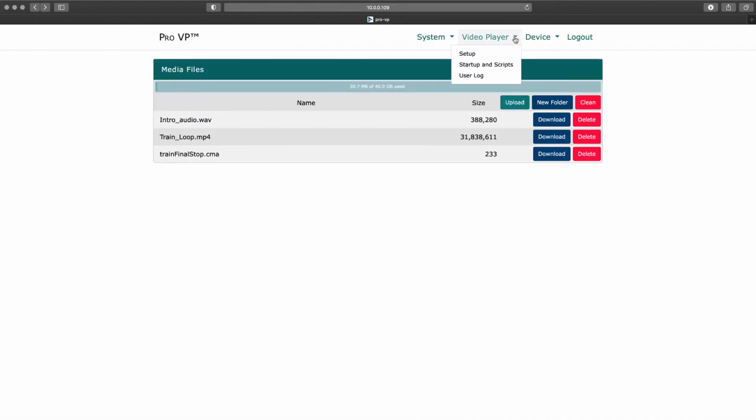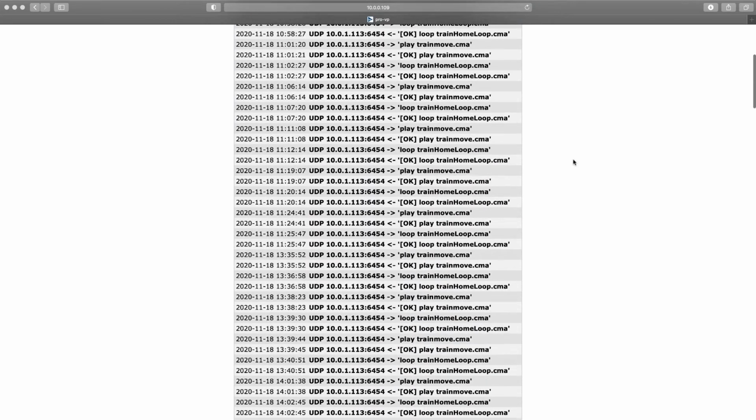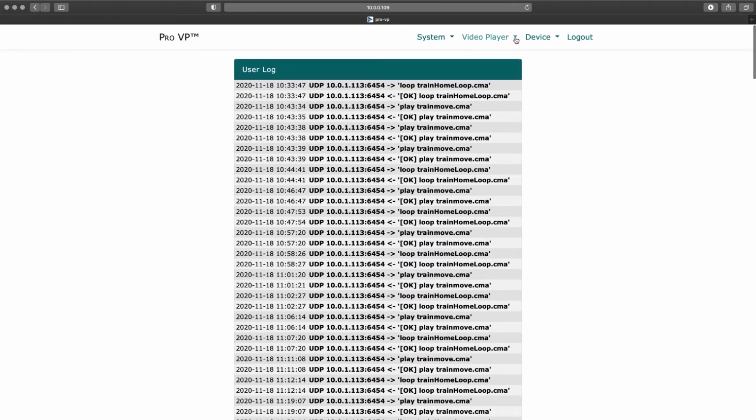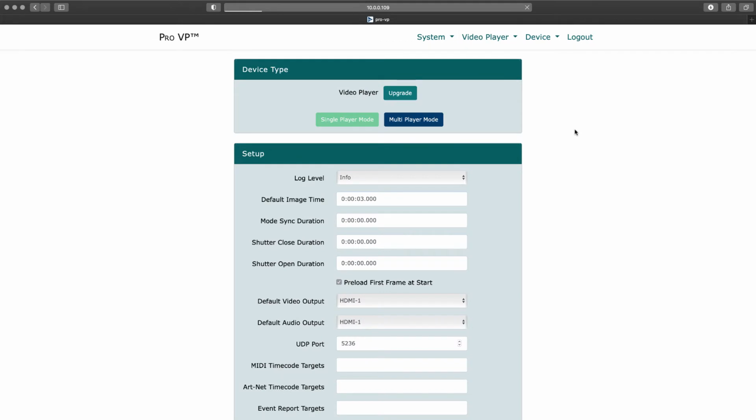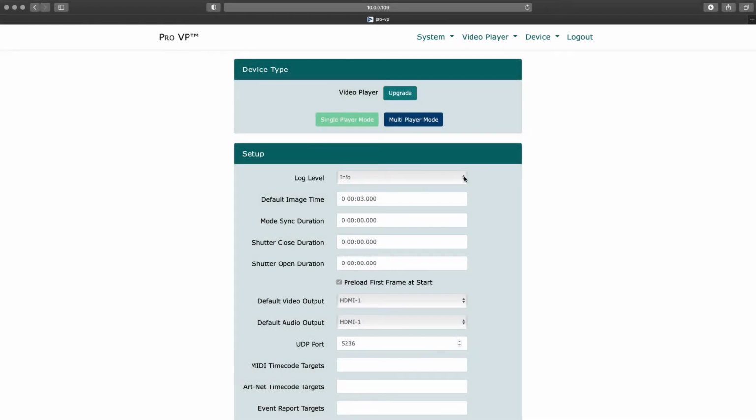The user log screen is a tool for monitoring device status and errors. The information displayed within this log is determined by the log level options found at the top of the player setup screen. By default, the log level is set to info mode, which is the most basic log level where commanded events and subsequent errors are displayed.